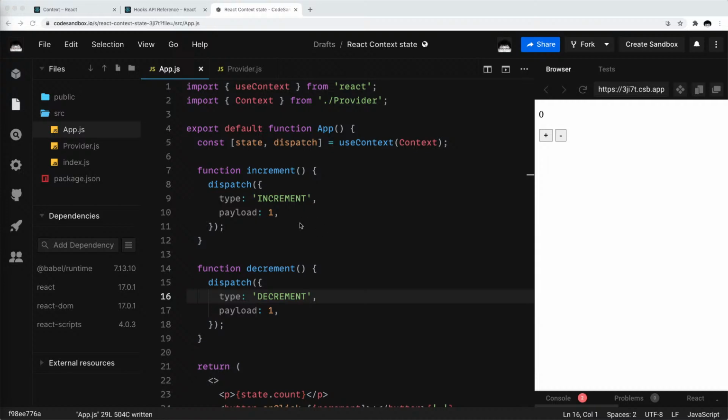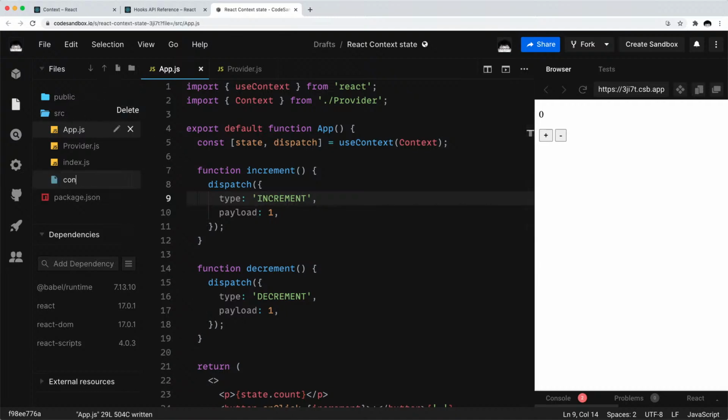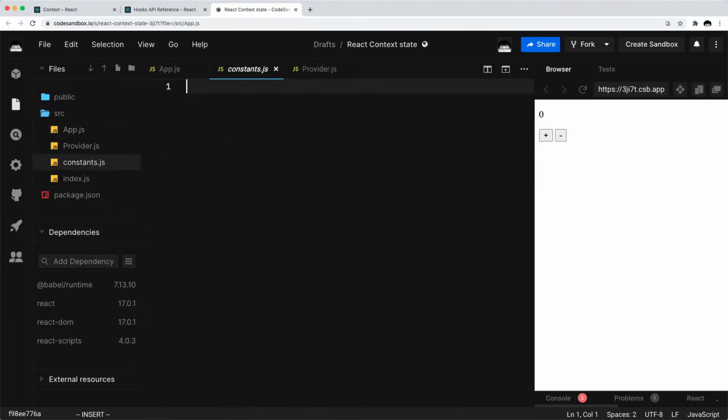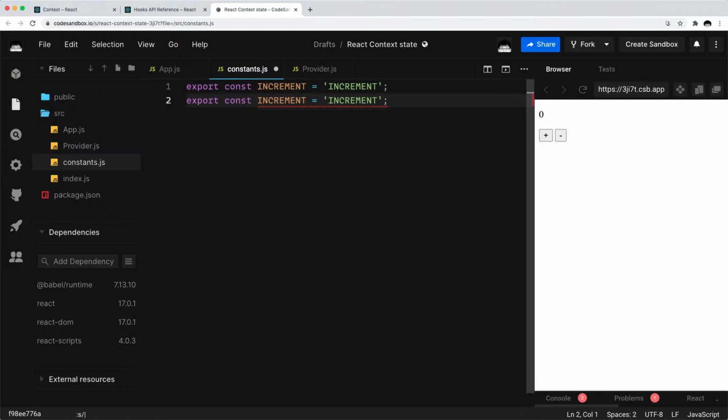Now, if you want to refactor, thinking of how Redux does it, you can create a constants file for increment and decrement. So let's actually do that real quick as a quick refactor. Constants.js. And then we do export const increment equals increment. Nice. And then we want to do that for the decrement as well.